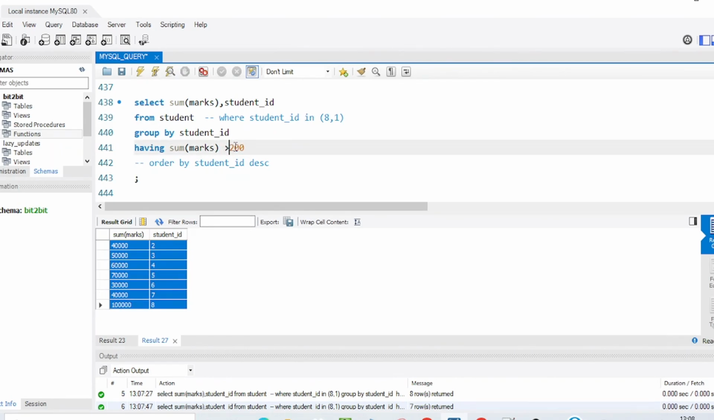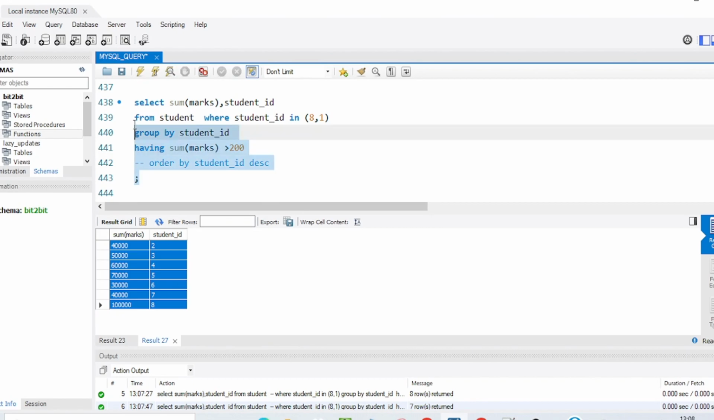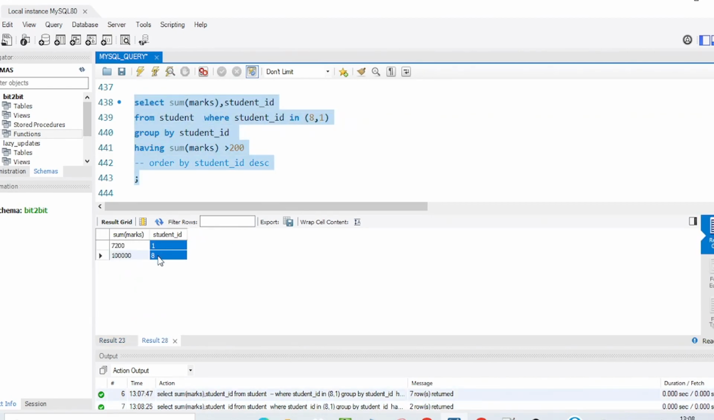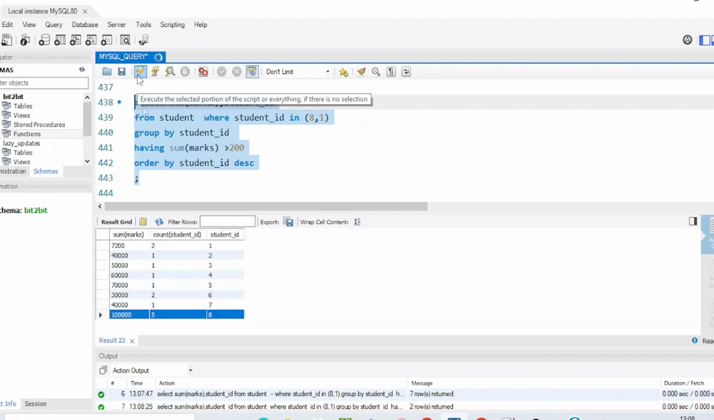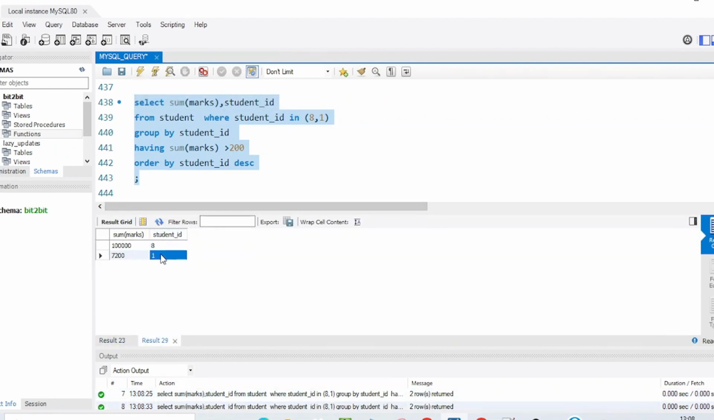Now for the time being, I'm using this 200 only. And one thing I have told you, we can use the where and having clause in the same query. We can see this, where student ID in 8 and 1, those two student IDs only we want in the result. So we have given the where clause, and when we run this, we get the result. If we use the order by clause, it will arrange it in descending order, so 8 will be the first record and 1 will be the second record.